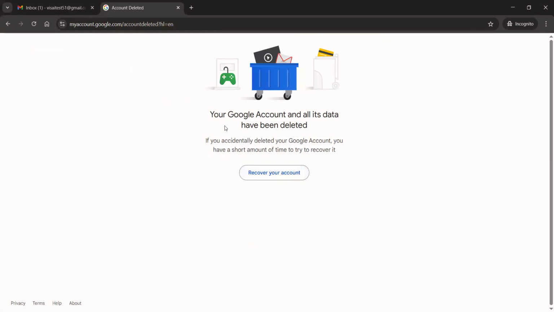Now, if you want to recover the account, there is an option to recover and you can also get all the data back.